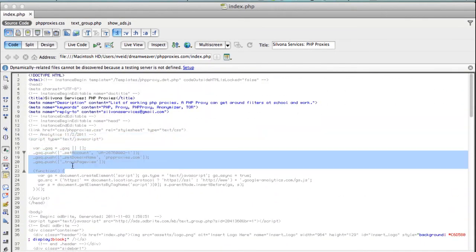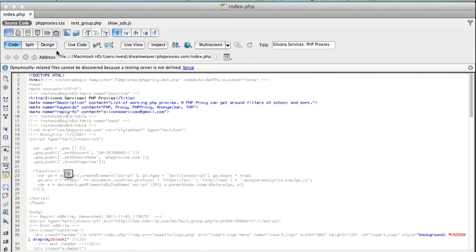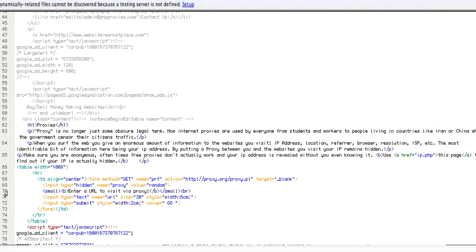Now you notice I have a lot of gray areas in here. I'll explain that later. That's because I'm actually using Dreamweaver templates to build this whole page. It allows me to pretty much edit one file and update everything else. It's almost like a built-in CMS to Dreamweaver. It's pretty cool.